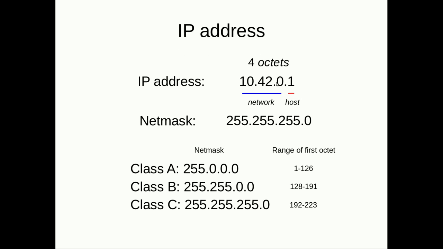This is one example of an IP address, which is the IP address of our gateway. It's 10.42.0.1, and it's composed of 4 different numbers separated by dots. Those different numbers are called octets. So it's basically 4 octets separated by dots, and those octets actually have meanings. Some of the octets are an ID for the network that you belong to. In this particular case, the first 3 octets belong to the network ID, and the last octet is the host ID.